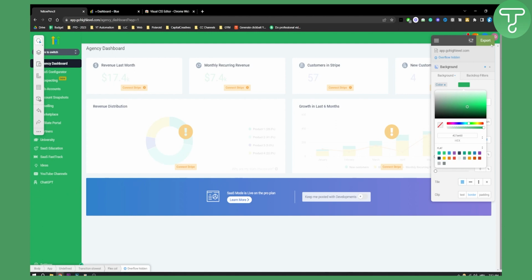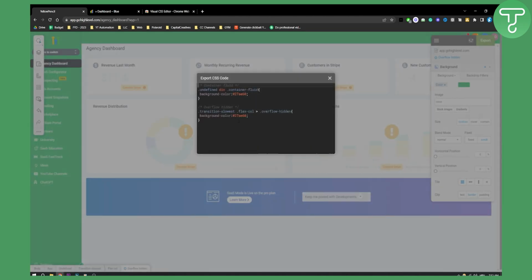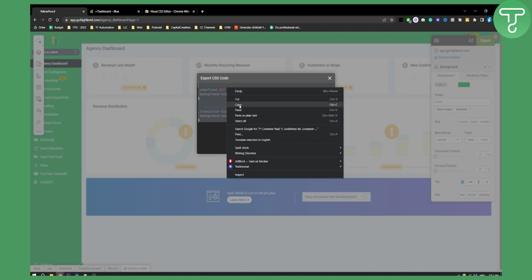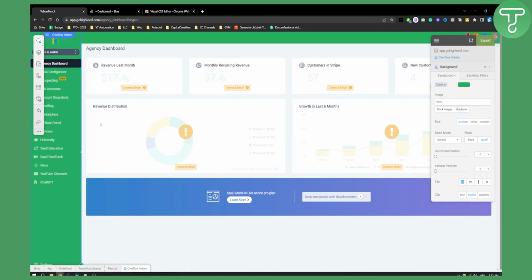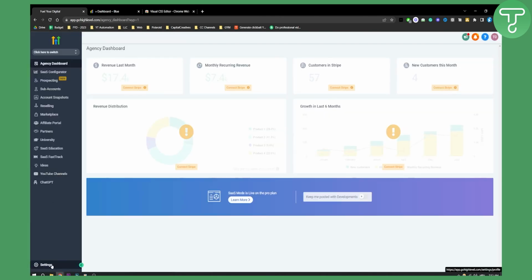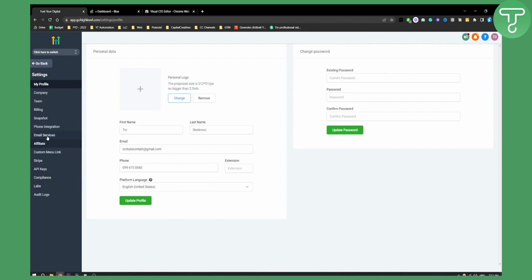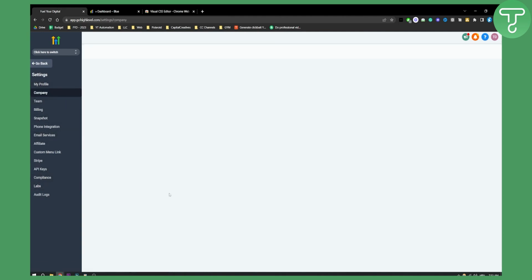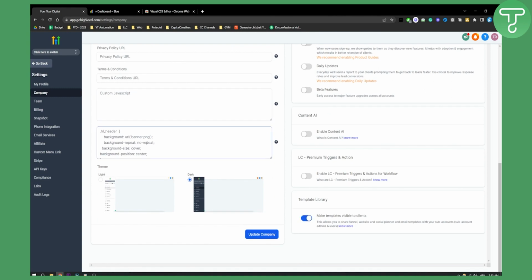So right now, what we can do is export this code. And as you can see, this is the code. We can copy this code and paste it in our settings. So let's just reload this page. And we can paste this in the same section that I just showed you. We can go to settings and then go to company, scroll down until you see it right here, and then paste the entire CSS here.